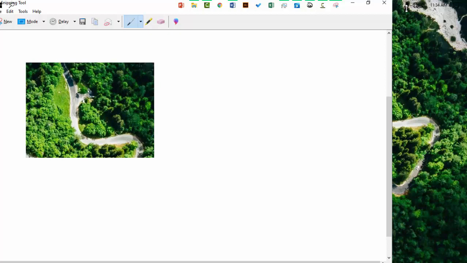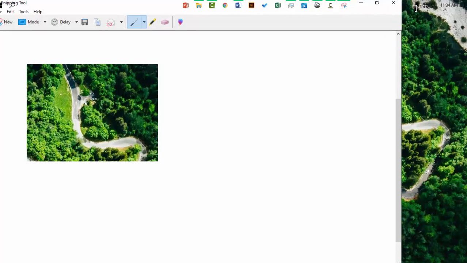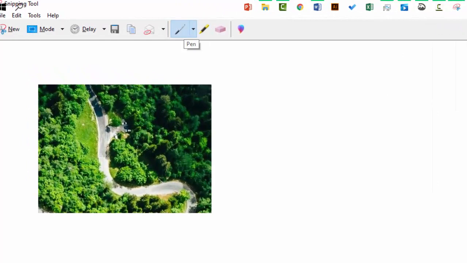Now from here, I can write over this using the various tools that I have here. I can pick a pen, and I can also pick different colors. I can also pick the highlighter. I can erase, or I can even edit the photo in Paint 3D. Now after you're done, what you want to do is save your screenshot. To do this, you're going to see this Save Snip shortcut button here. So you can simply click on that.